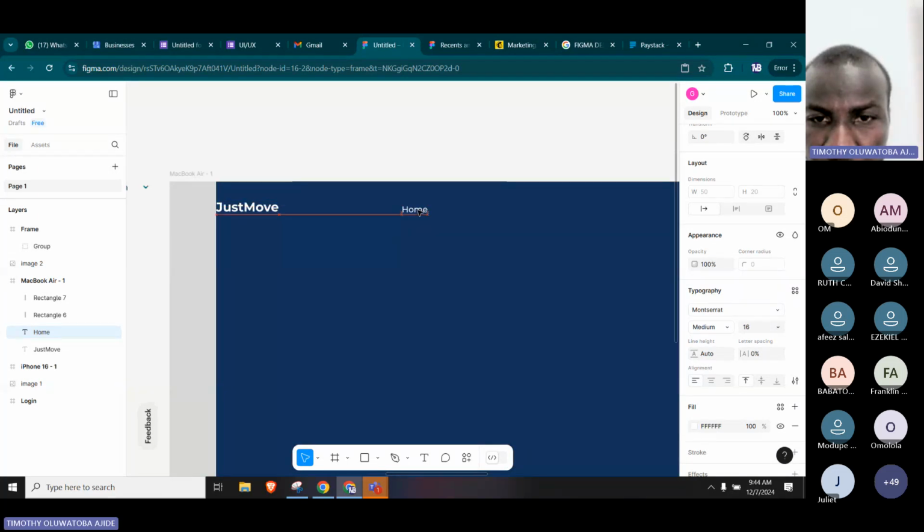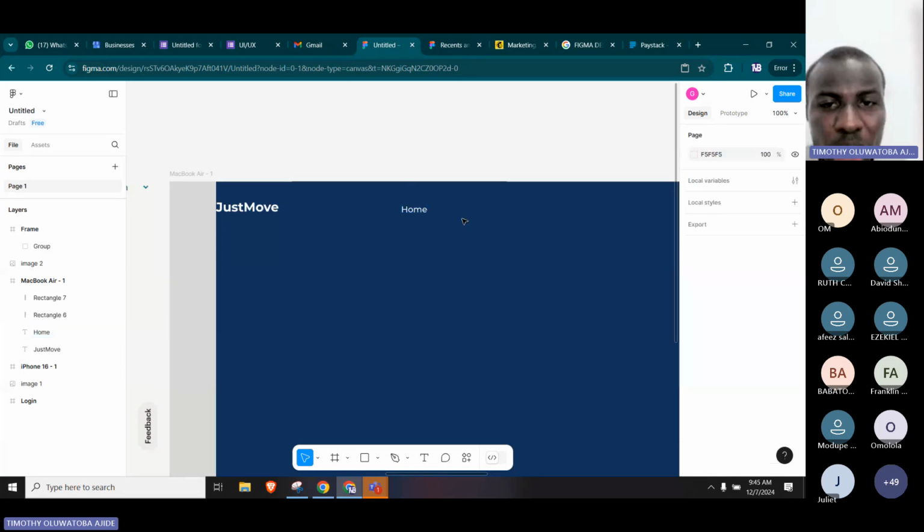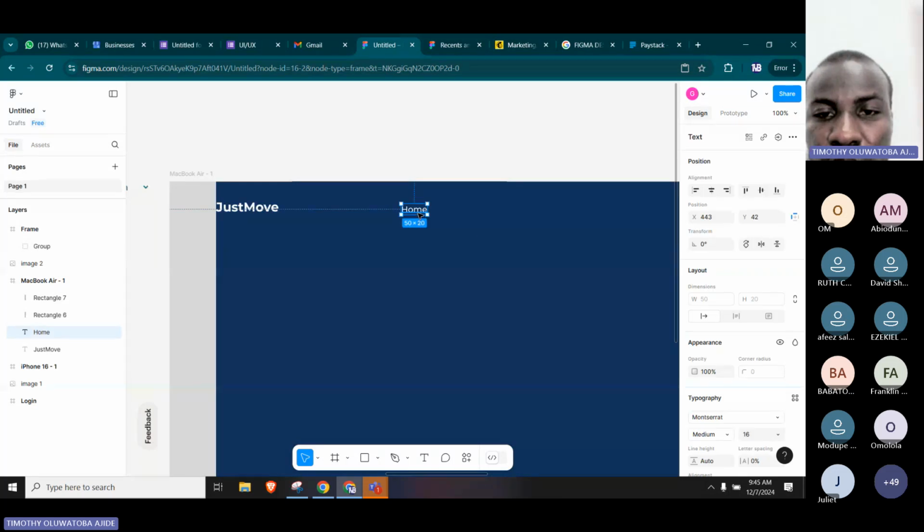Then we can see from here this red line below. That red line is showing us that Just Move and Home are on the same line, which means it is perfect. If we push it forward again, it will show that it is at the middle. So this is just for us to track: are we having this thing on the same line? Is it at the center? Like I said, Figma makes all of these things easy for us.